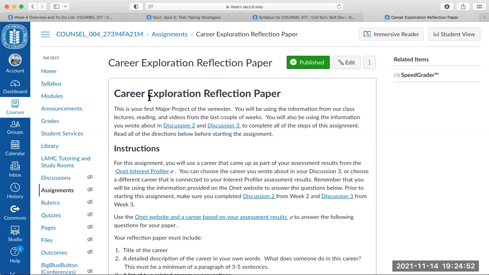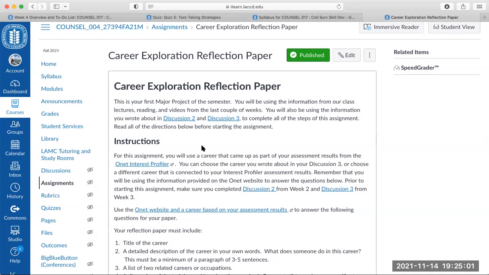So let's talk about the instructions. This is your first major project of the semester. It's worth 100 points. You will be using the information from our class lectures, reading, and videos from the last couple of weeks. You will also be using the information you wrote about in discussion 2 and discussion 3 to complete all of the steps of this assignment.